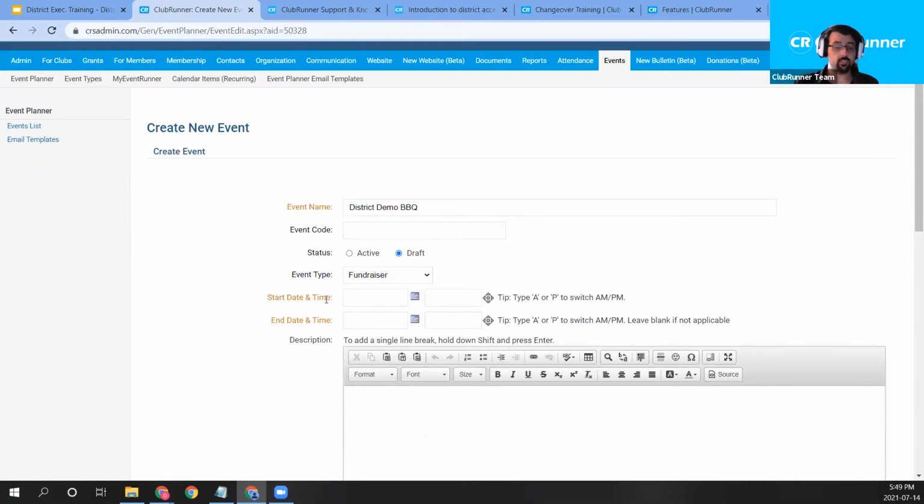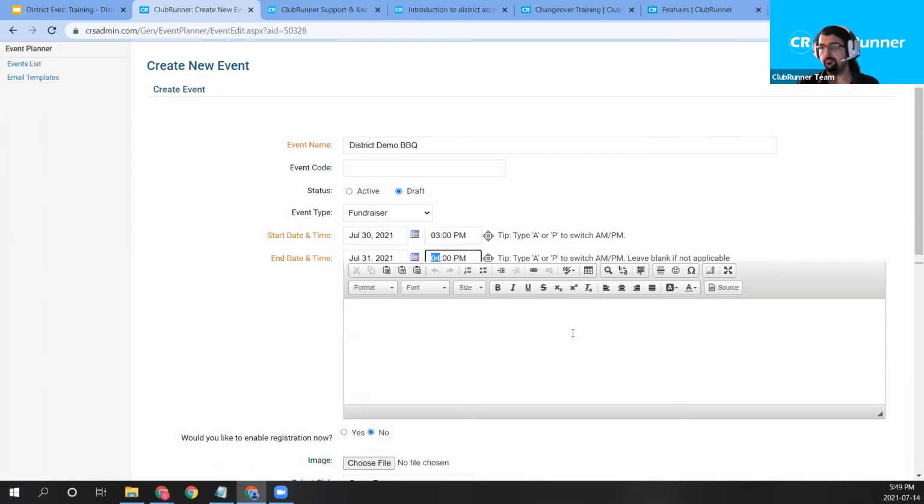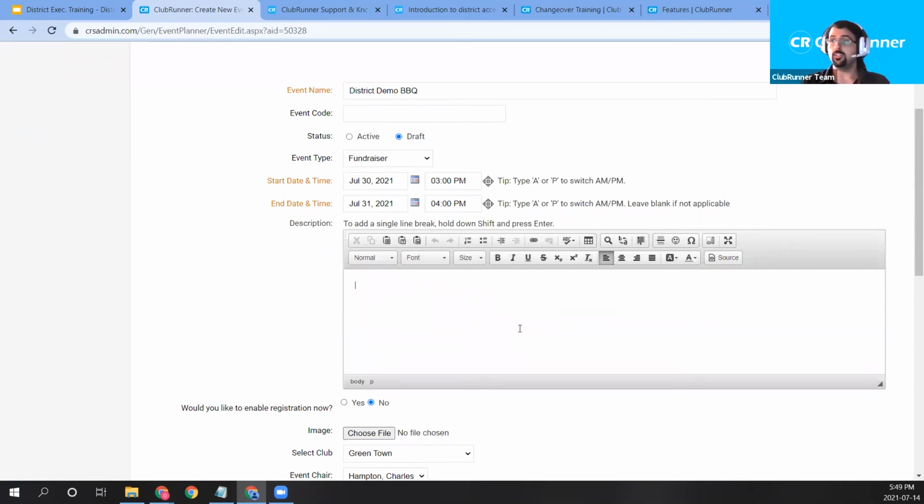Below event time, we have the start date and end date for the event itself, when the event is actually taking place. Let's go ahead and set that to July 30th. And I'm going to make it a 2-day event and choose July 31st. And similar to the email schedule send, you can use these arrows to set a specific time for when the event starts and ends. So I'm just going to choose 3 o'clock. And then for this one, let's have it end at 4 p.m. I've done that in both ways here. I've used the arrows to enter the time here, and I've actually just typed out the time in the end date.